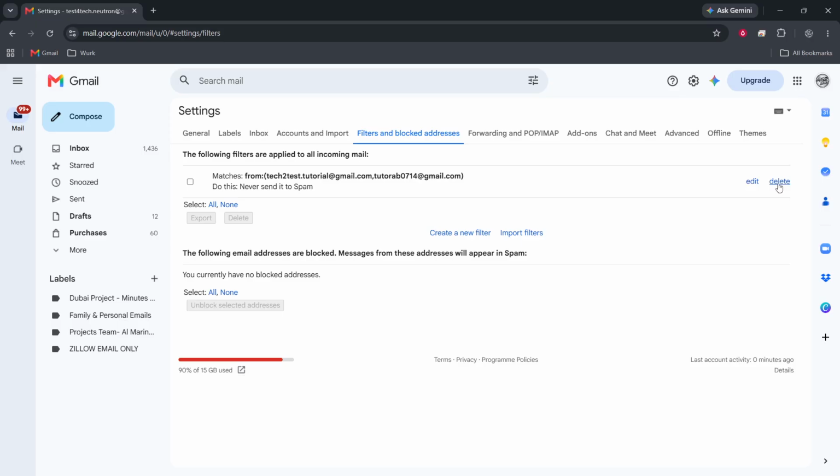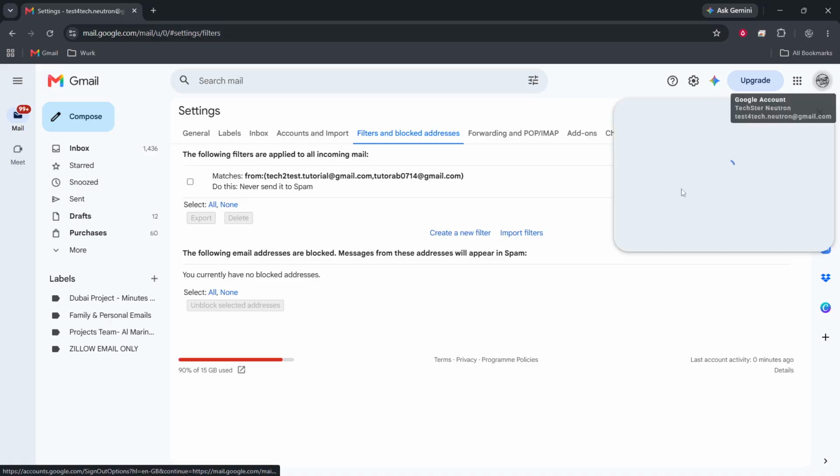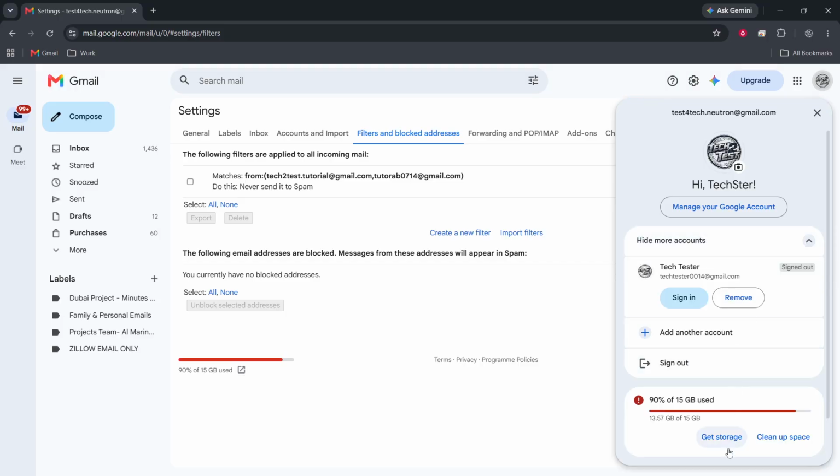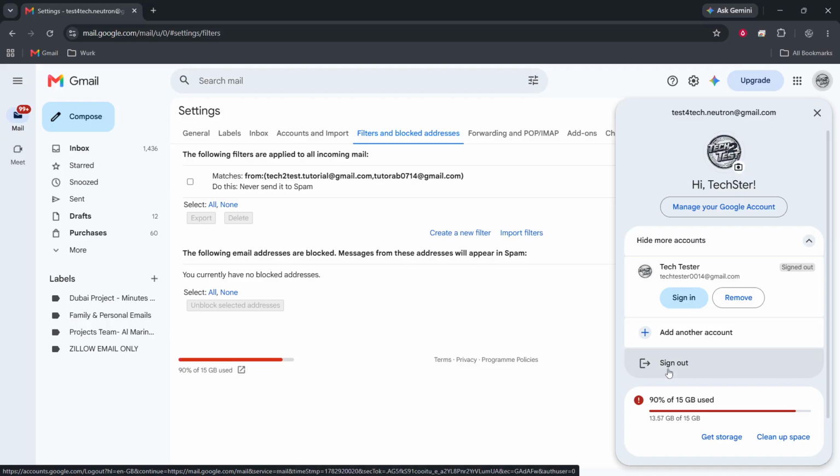Now, sign out, then sign back in. This action can help refresh your connection to Gmail and clear any minor issues that may be affecting your account. Signing out forces Gmail to reset your session, which can often resolve issues with missing emails or folders. Just take a moment to log back in. This simple step can sometimes make a significant difference.